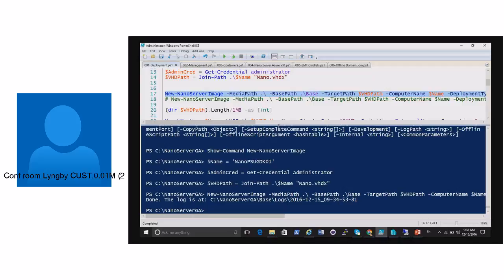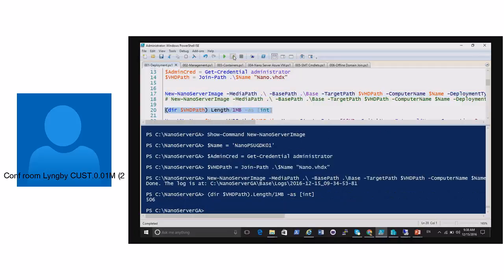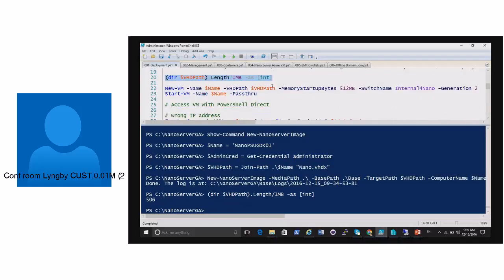Now that I have this image, you can see it's just 500 megabytes for a full Nano server. Just an amazing thing, right? If you need to move it around, you don't need to move gigabytes for it, right? So that's very important when you deal with lots of those machines.